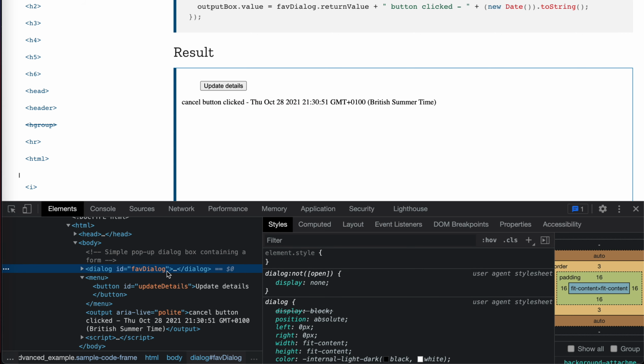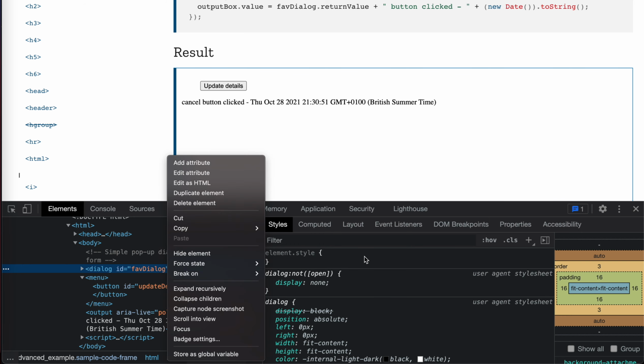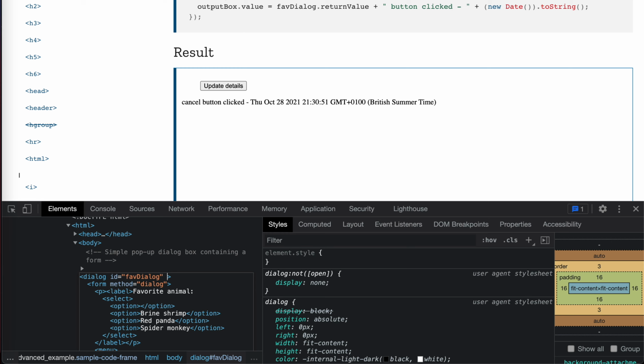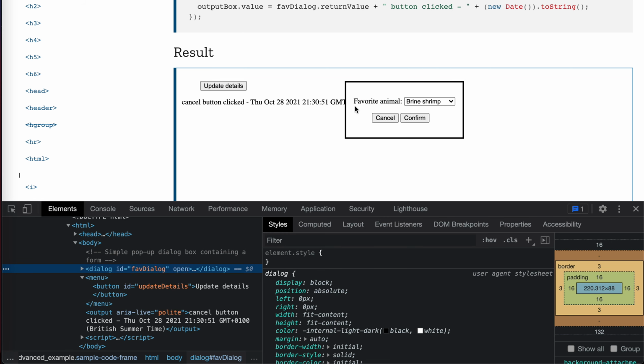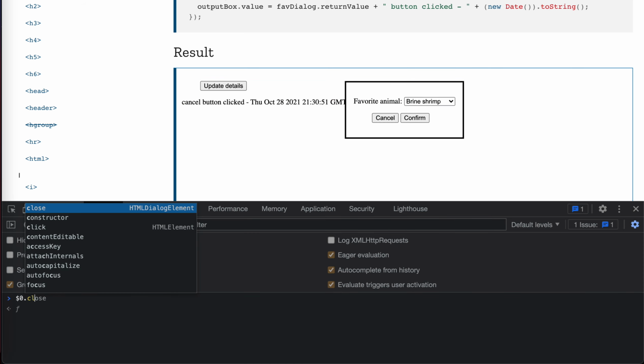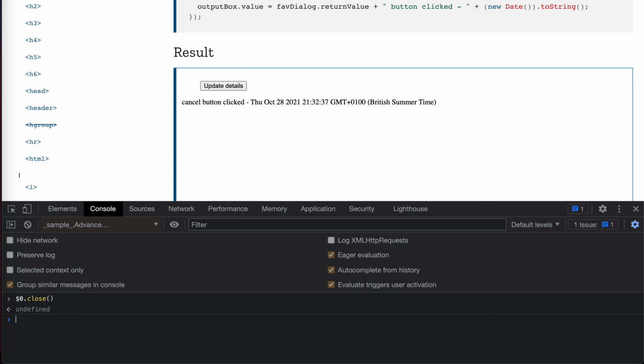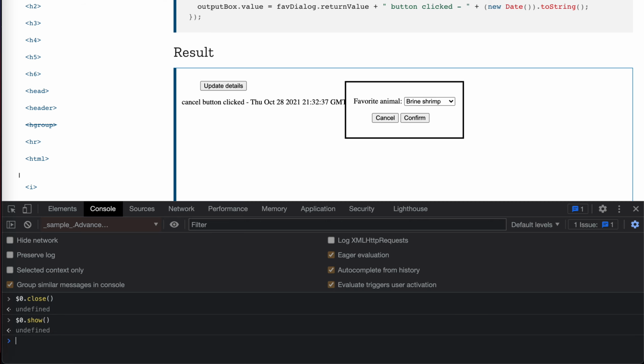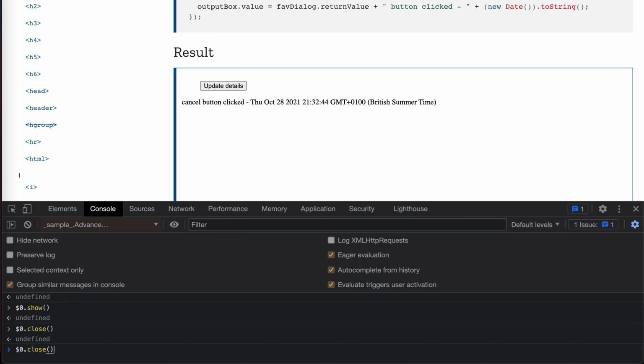We can change it. Wait a minute, edit as HTML. We can change it to open. It will be displayed. Yeah, but when it's displayed, there's no backdrop, right? Because it's not a modal. This is not cool. We can call the element's method to show it, and we can also show it as a modal.